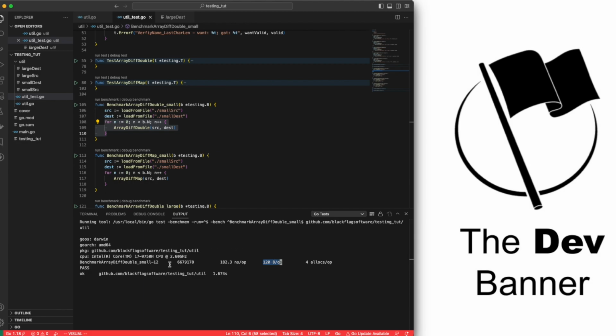which is this stat right here. So this small, which is like less than 20 for each one, it ran it 6.6 million times in 1.6 seconds, and it took 182 nanoseconds per operation, which means, if you turned this into seconds and multiplied it by that, you would probably get pretty close to that number. So it's pretty amazingly fast how it tests stuff.